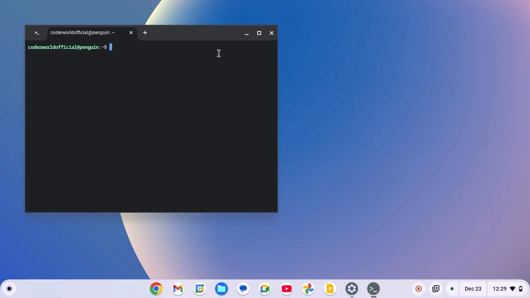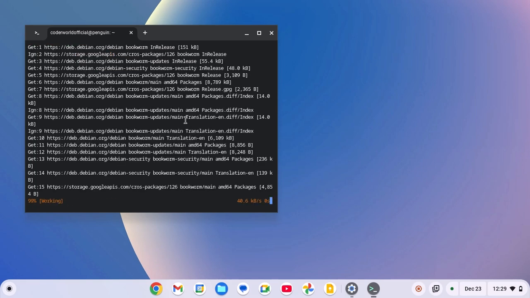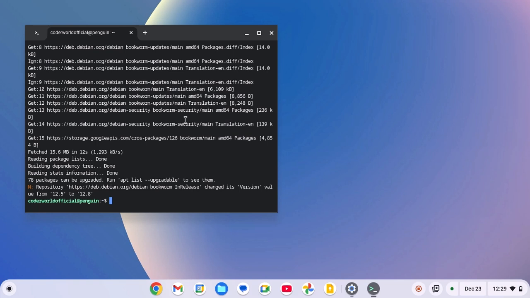For that, we need to run few commands. First of all, simply update your Linux repository. For that, simply type sudo apt update, hit enter key, and wait for the update process to complete. Here you can see, we have 78 packages that can be updated.